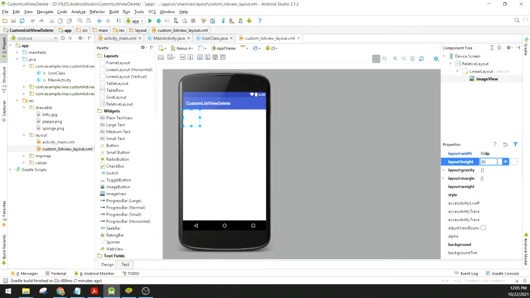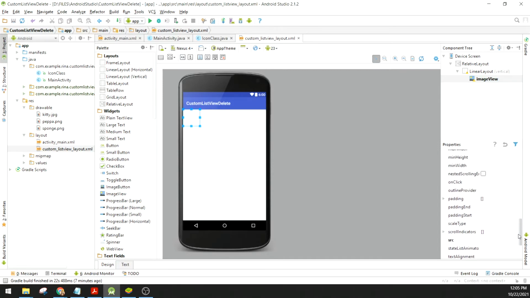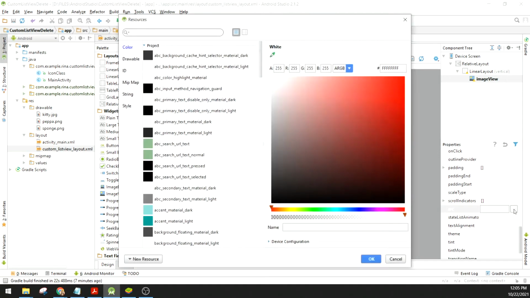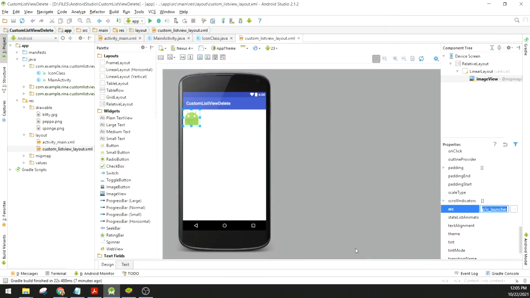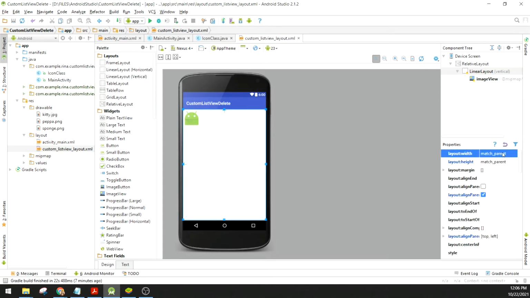Okay, and then we'll just place a temporary image, the IC launcher, so that we can see our image view. Next, the linear layout, we make it wrap content and wrap content.